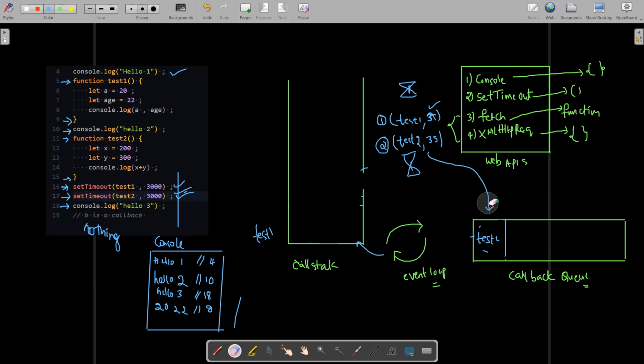And immediately after it is removed, the event loop will check the call stack. Now the call stack got empty, right? Yes. So since the call stack got empty, what does the event loop do? The event loop will push whatever is there into it. So test 2, sorry. Once it is pushed, it will be erased from the callback queue.